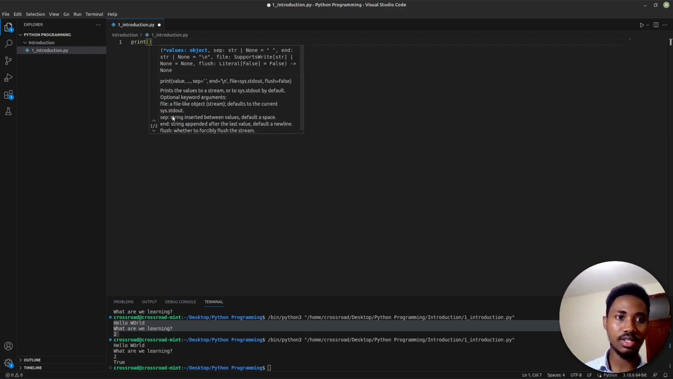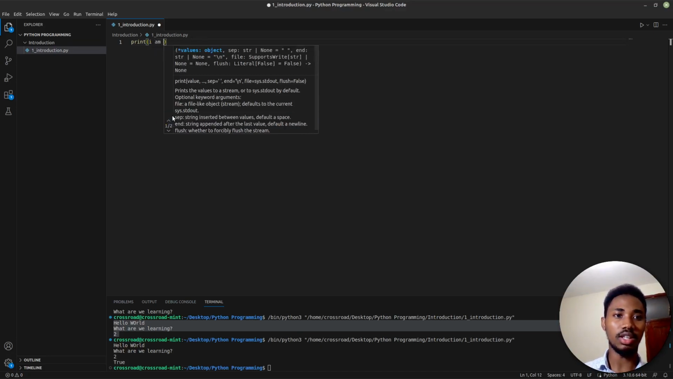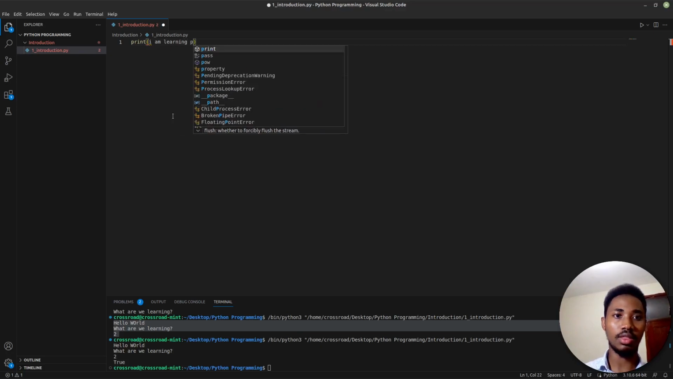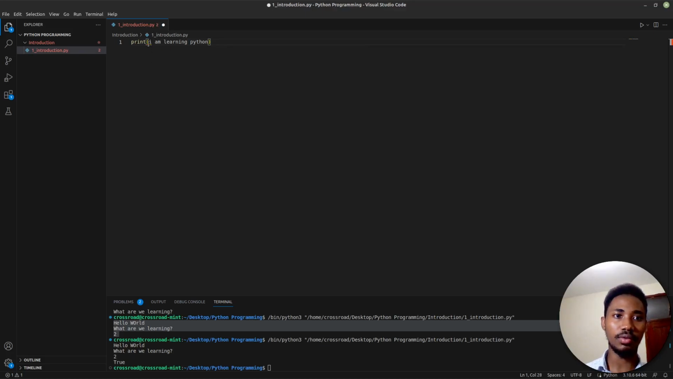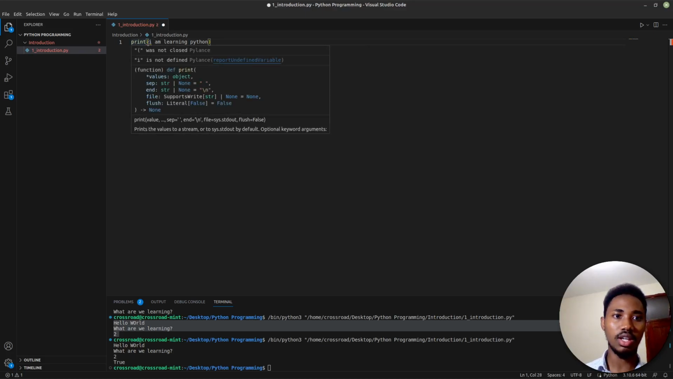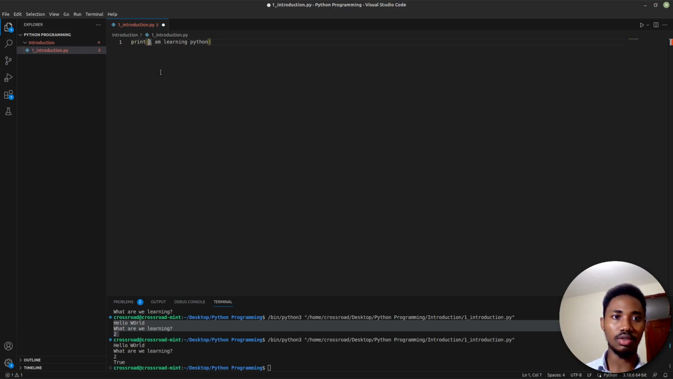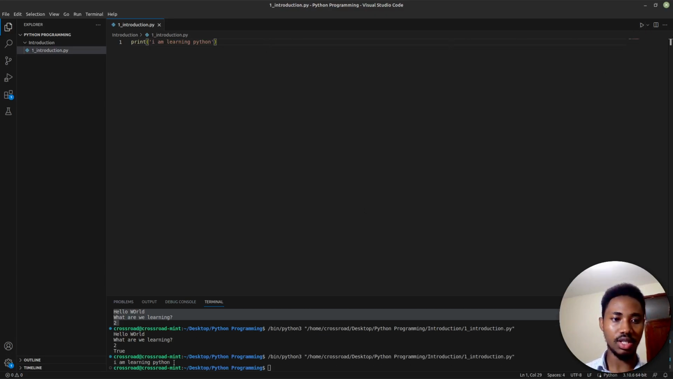So just try, don't put the quotes, but write, put some string like a sentence: I am learning Python. You can notice that the name of the file has changed. And if you put your cursor here, you can see that this one was not closed. The reason is that we are missing the quotes around this sentence. Now if you run this, you can see, yes, I am learning Python.